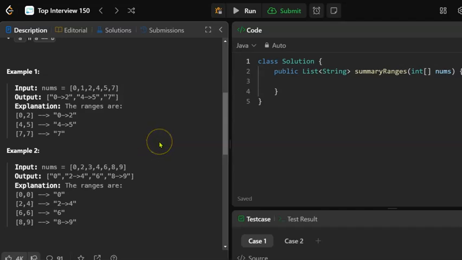Let me give you an intuition of how this is going to work. Let's look at example 1. The first three numbers are in sequence, so they are output as a sequence from 0 to 2. The next two numbers are also a sequence, 4 and 5, so they get output as a sequence, 4 and 5. 7 is not part of a sequence, so it just gets output by itself.